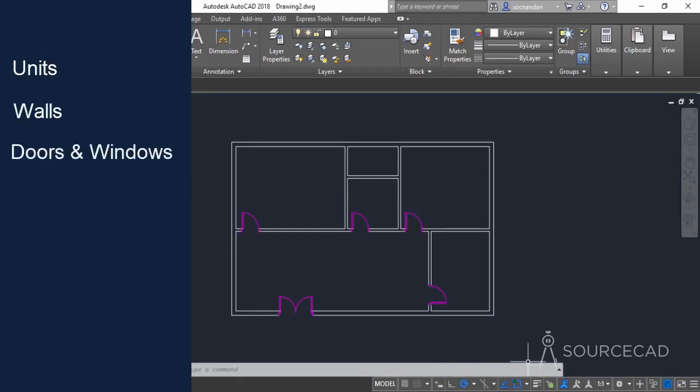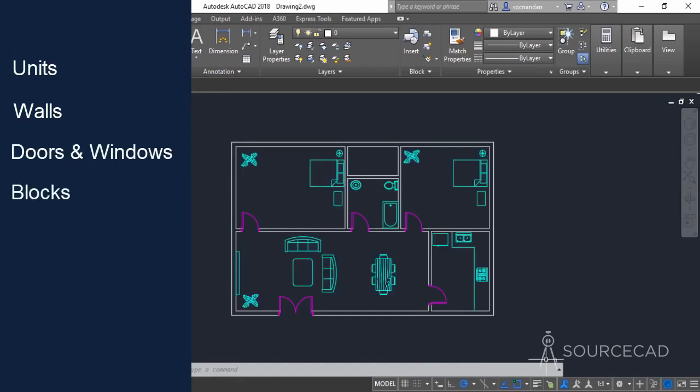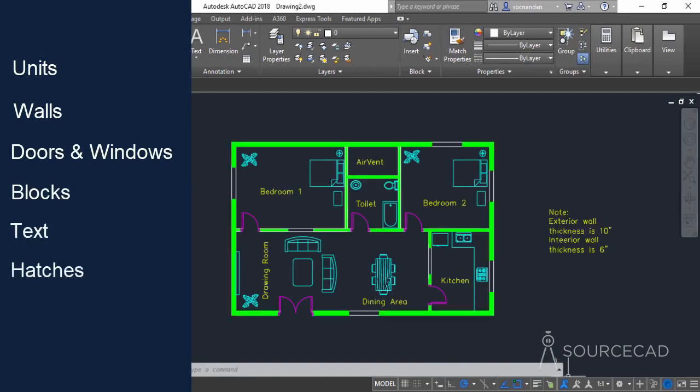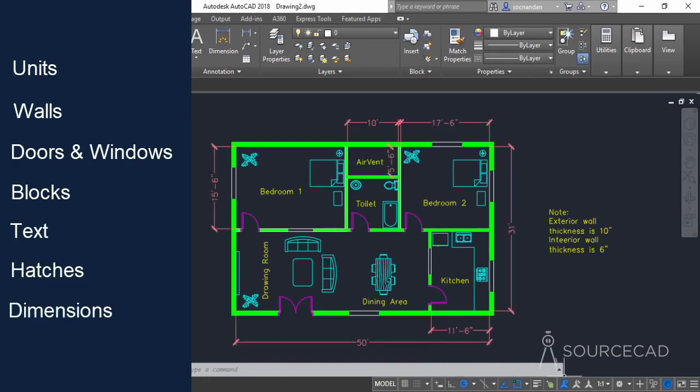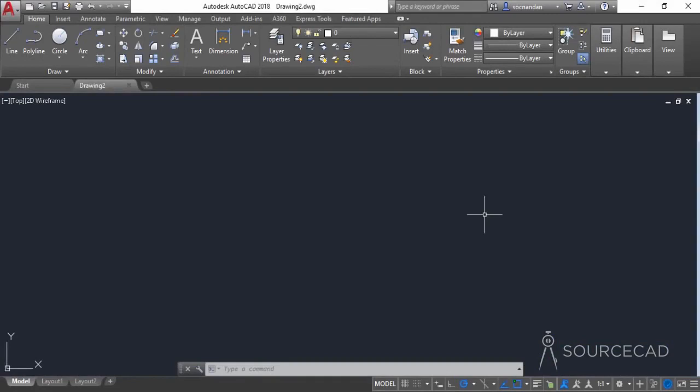So we'll use blocks for adding doors and windows, and then we'll add other additional blocks in the drawing. And then we'll learn about adding text and other annotations. Then we'll add the hatches, and finally we'll add dimensions to our drawing. So let's get started with this first part of this tutorial. So here we have this completely blank template, and we'll start with the units.